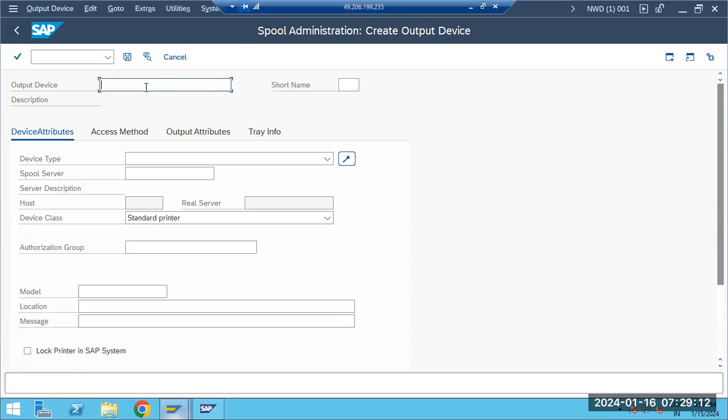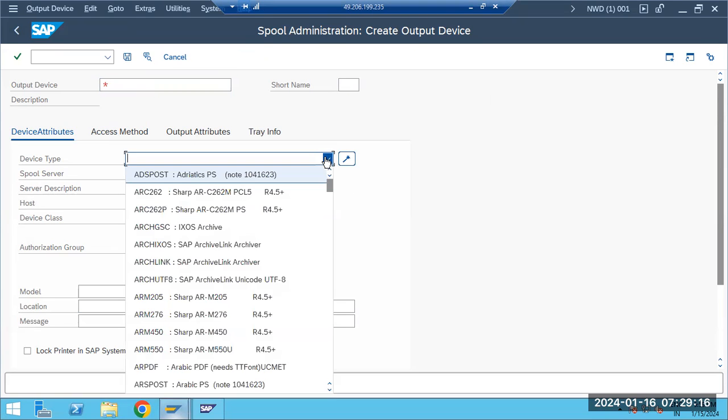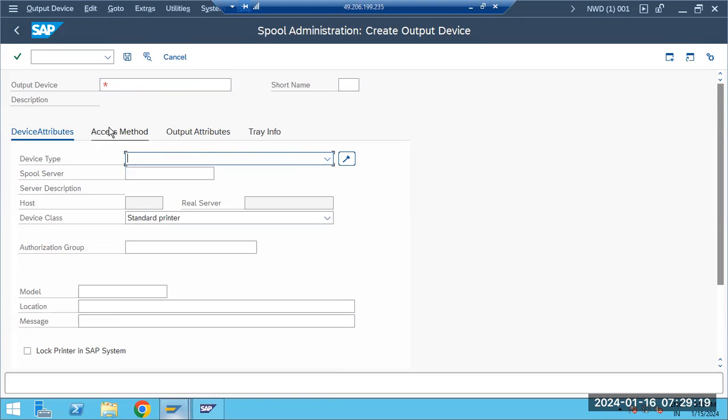Here it will ask for the form. You need to type the name, like home printer. Suppose you have a printer in your home, you enter home printer, with a short name, whatever it may be. If you don't choose one, it will be taken automatically.